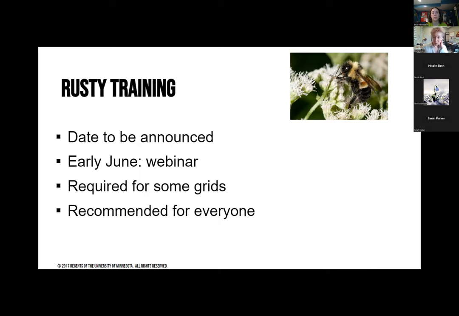We will have a special rusty patch bumblebee training that we still have to pick a date for, but it will be in early June. We'll be doing it as a webinar. There are some grids that it's required for. So if your grid is partly covered by rusty patch bumblebee areas where they've been seen in recent years, then even if you're outside of those areas, we want you to have some of this special training. We do recommend it for everybody just because they can show up everywhere. We'll just cover the basics of ID here, but more details are available, and we do recommend it.